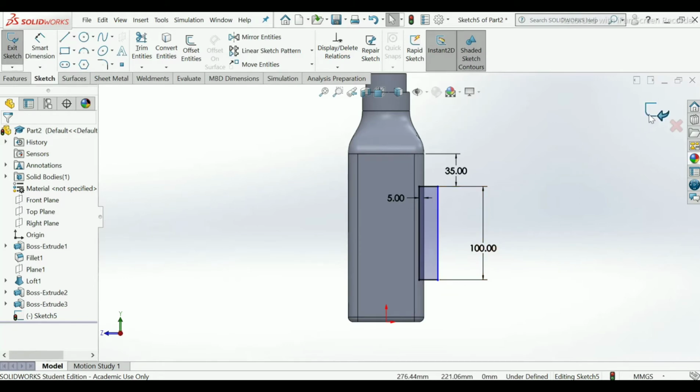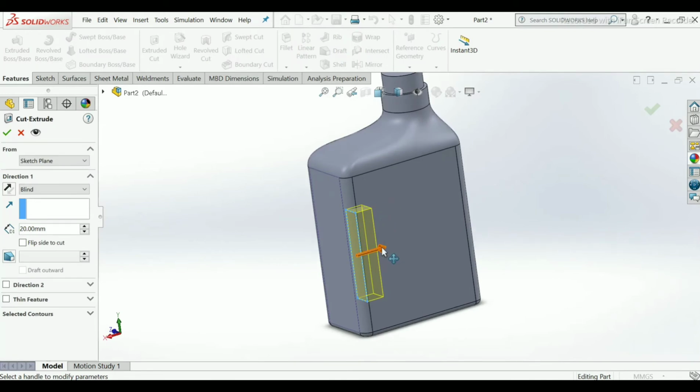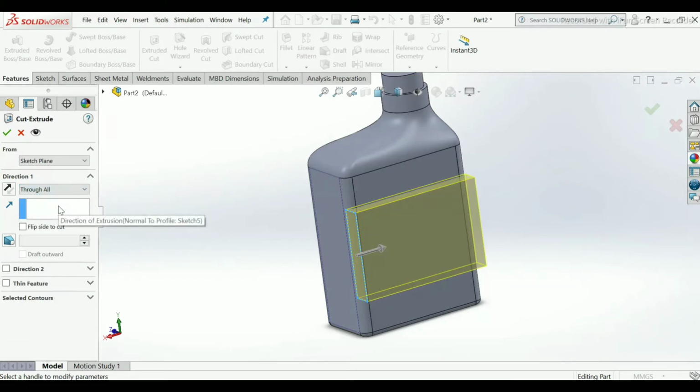Now exit the sketch, confirm it. Choose extrude cut from features. Go to the end condition, through all. Okay.